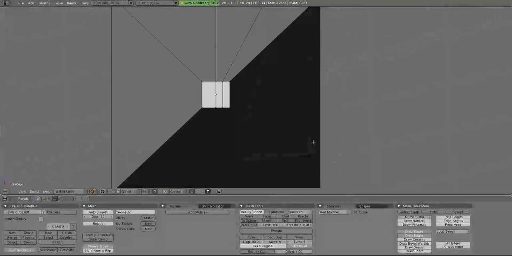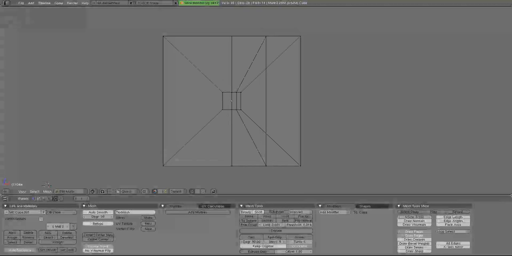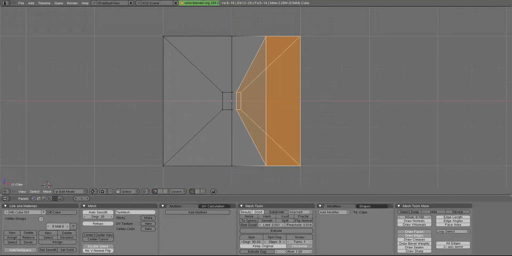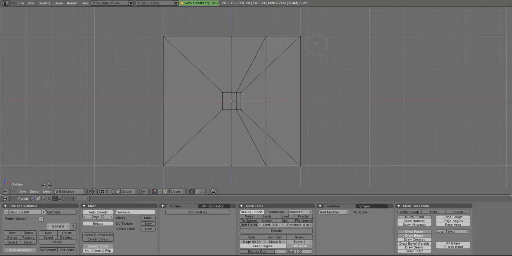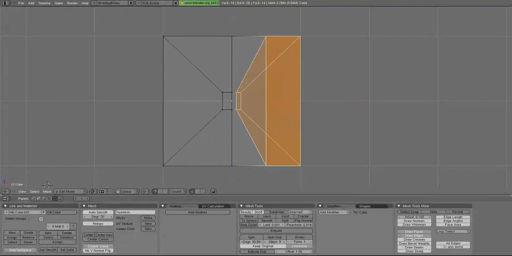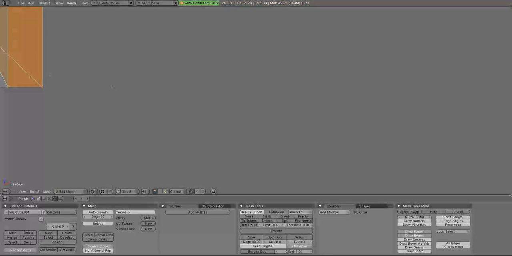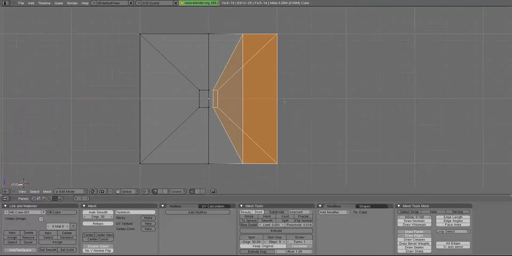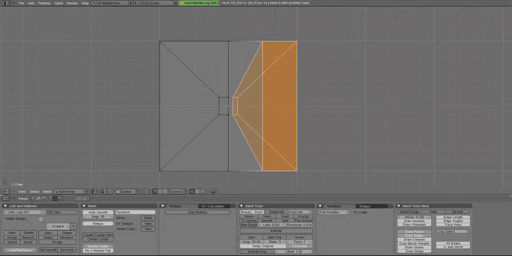So, 1 key, front, Z key, toggle wireframe, B key, box select. I can also hit B key twice and get sort of a brush select. You'll find that's extremely handy. Escape out of that selection mode, or even the right mouse button will work too.